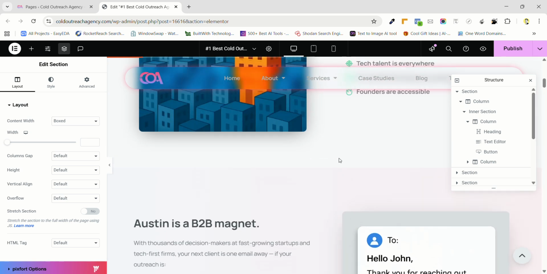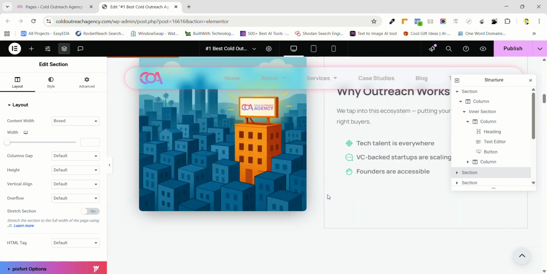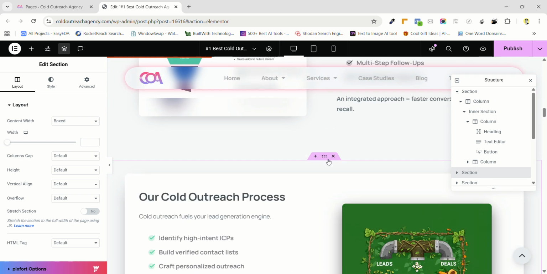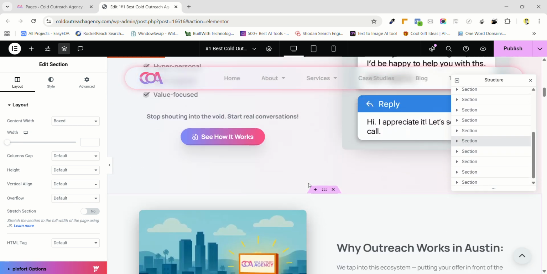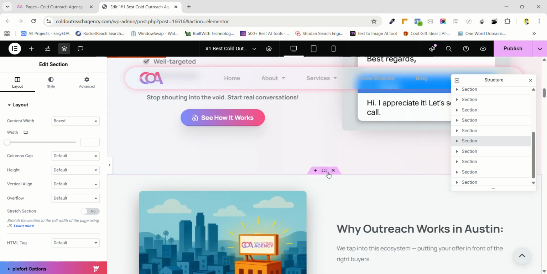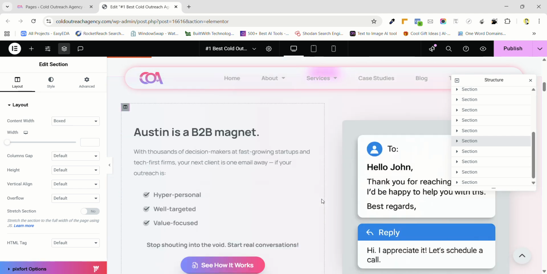whichever section we click, for example we click on this section, the section will be highlighted here as well. Or when we select, suppose, this section, then this will be highlighted here. So what we can do is, let's suppose we want to drag this section above this one as it was before.